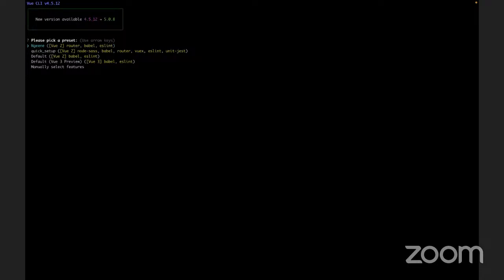It's going to ask us to pick a preset. So what it's basically asking us is, okay, I'm going to make for you this Vue app, but with this Vue app, what do you need out of the box from me? So I'll just pick the default. I'll pick Vue 2, Babel, and ESLint. I'll explain what these two are. I can actually explain them right now.